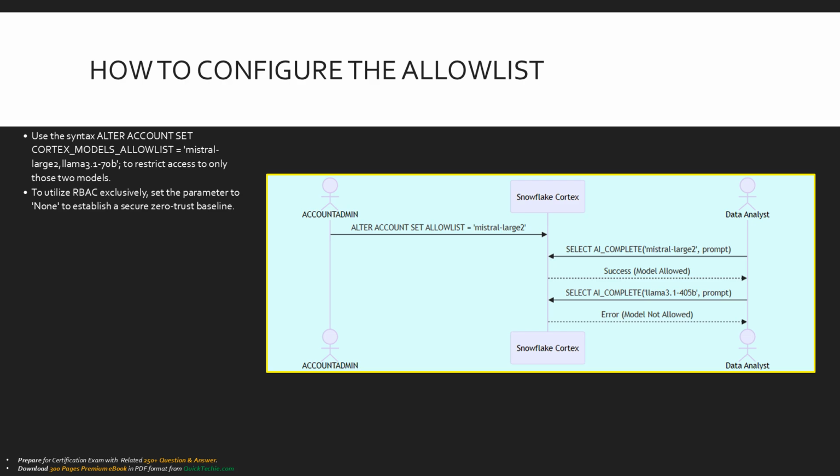This sequence diagram clearly illustrates the practical effect of the allow list parameter in real time. First, the account admin sets the allow list to only permit the Mistral Large 2 model. Next, a data analyst attempts to run the AI complete function using that exact approved model. Because it matches the allow list, Snowflake processes it and returns a success. However, in the very next step, the same analyst attempts to use the Llama 3.1-405B model.